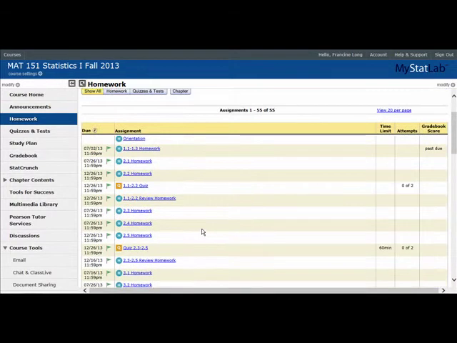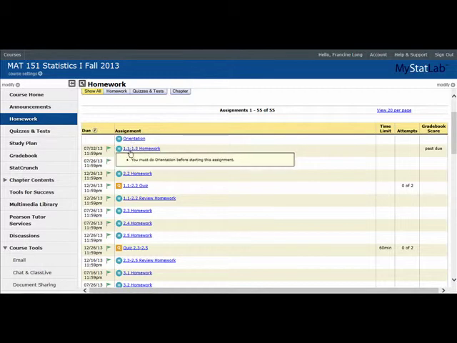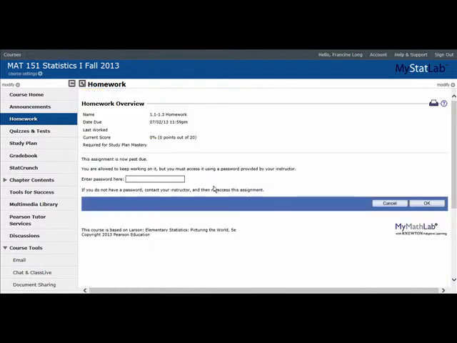All of the homework assignments will be past due, and when you click on them, you will have to put a password in. First, you're going to start with the orientation, which is just some questions to get you to know how to use the My Math Lab. The flag means that you cannot do this assignment before you do another assignment. So you have to do the one previous before you can do this one. So if we click on this one right here, the first one, you'll have to enter the password. The password is what you'll find when you go and watch the videos in Moodle.